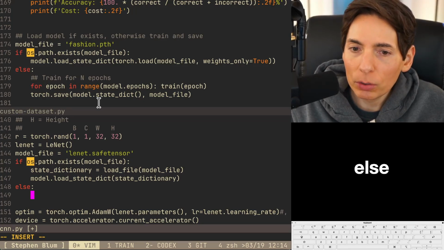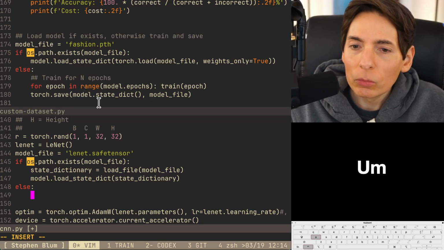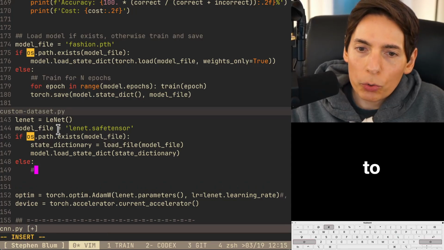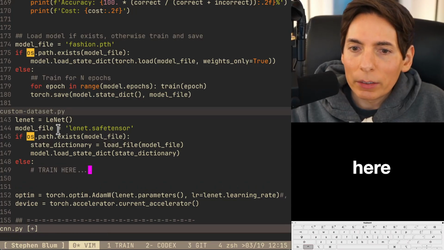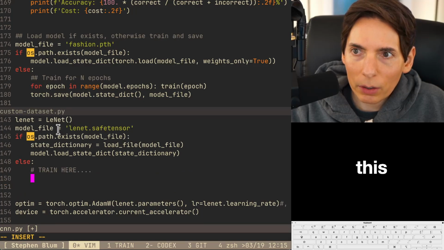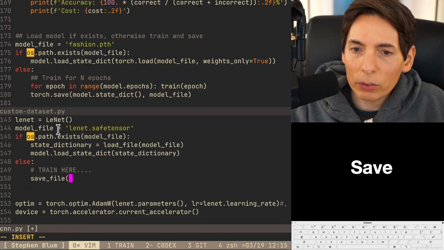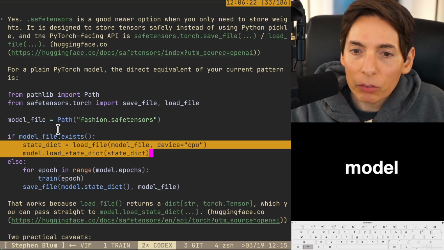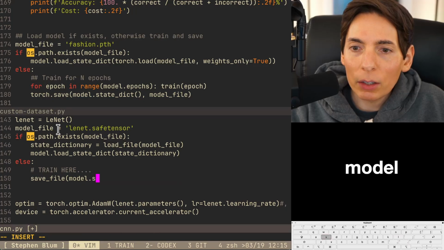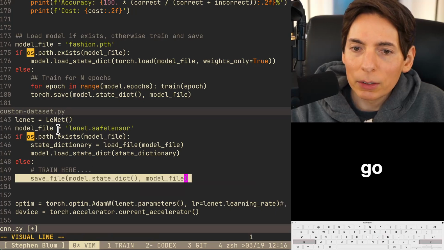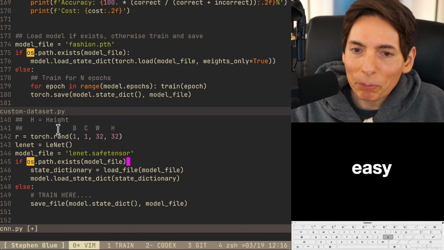Do we need an else? What do we want to do? Else we want to train the model and save it. But we have to do training. Train here. Let me think about how we want to do that. And then we want to save the dictionary. So let's do this. Save. How do we do this? Let's find out. Oh, we just do state. Oh, in the model file. Okay. Save file. So this will be model dot state dictionary. Is it a function? Yes, function, comma, model file. There we go. Easy, great.